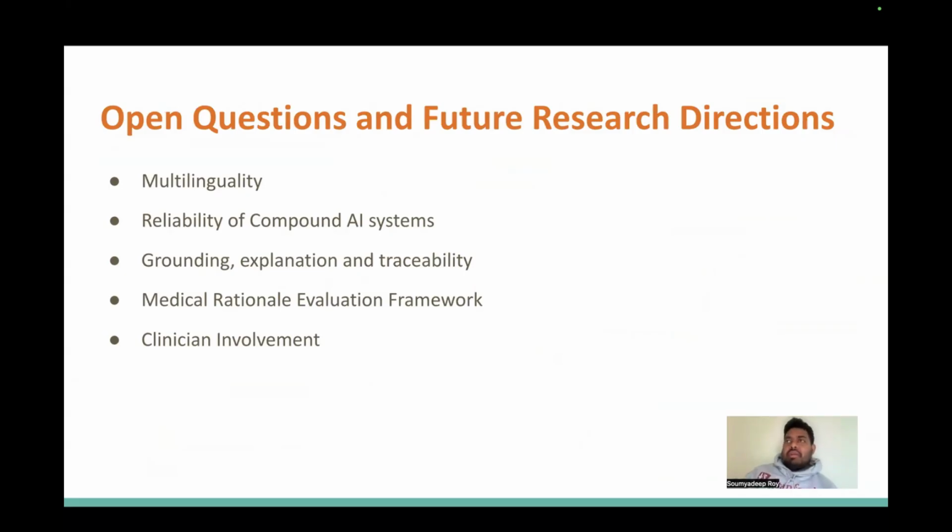Specifically in multilinguality, because most of these works are mostly done in the English language. Although there are multilingual models that have been developed, their evaluation in the medical AI space is very slow or lagging. So there are very few studies. Next, reliability of compound AI systems.